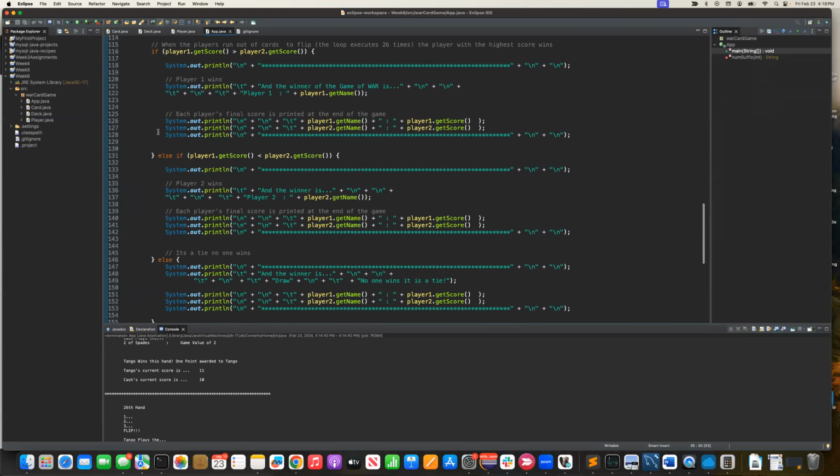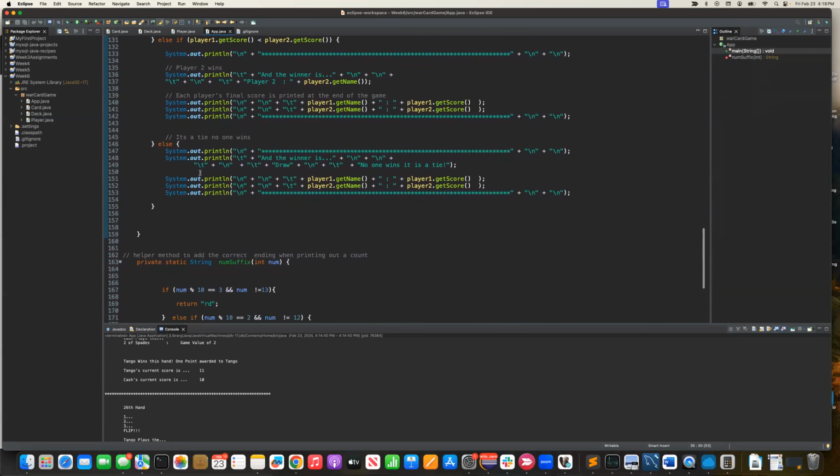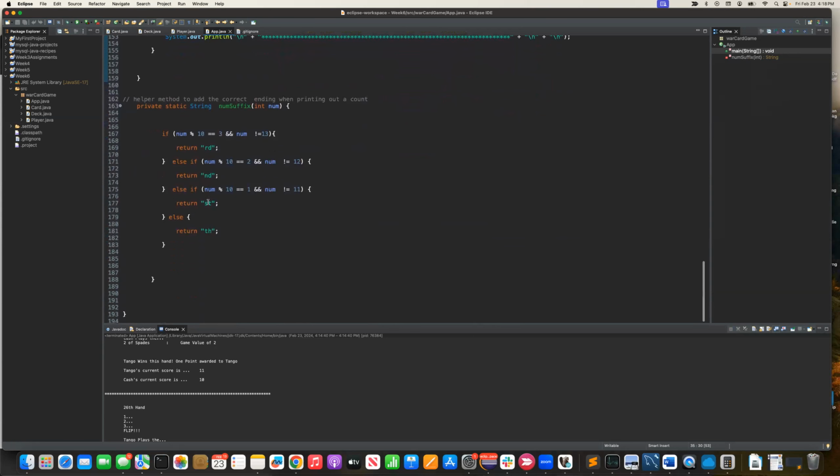After we're all done, we compare the scores of the players. Whichever player has the highest score is declared the winner. If it's a tie, no one wins. Finally, we have a helper method, which puts the correct ending on the hand number. So first hand, second hand, third hand, etc.